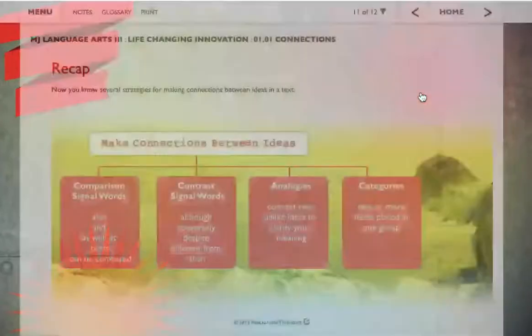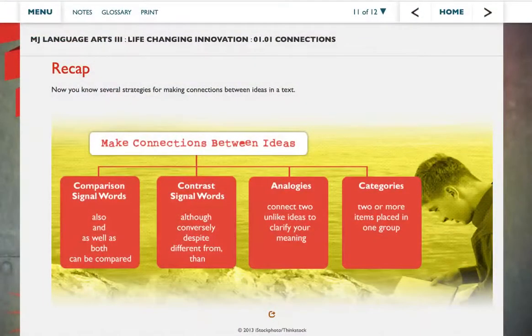Slide 11. Recap. Now you know several strategies for making connections between ideas in a text: comparison signal words, contrast signal words, analogies, and categories.